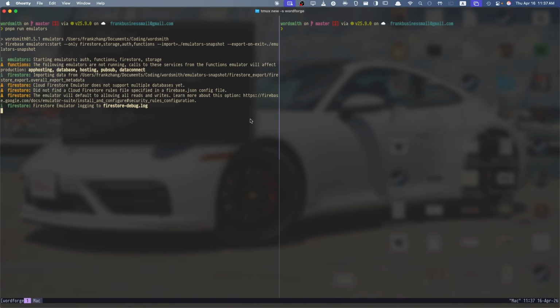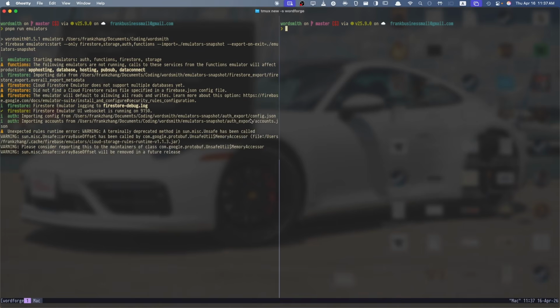Within this tmux session, I'm going to first split the tab into two panes. On the left-hand side, I'm going to run the Firebase emulators. I've already saved it as a command in the package.json file, so I'm going to do pnpm run emulators. So we've got the Firebase emulators running, and on the right-hand side, we're going to be running the dev server. So I'm going to run pnpm run start.